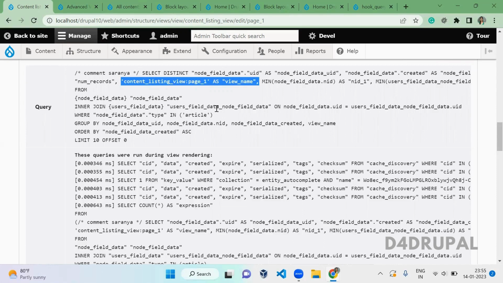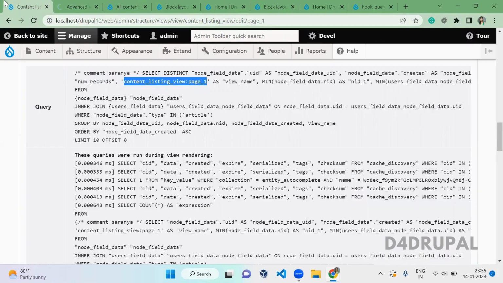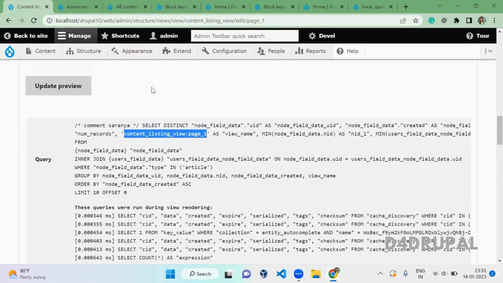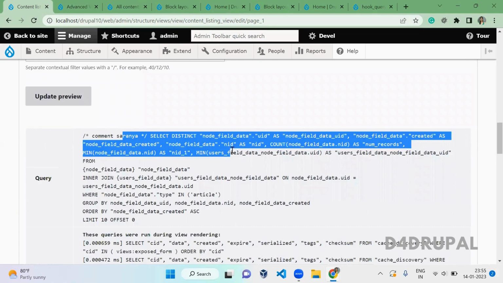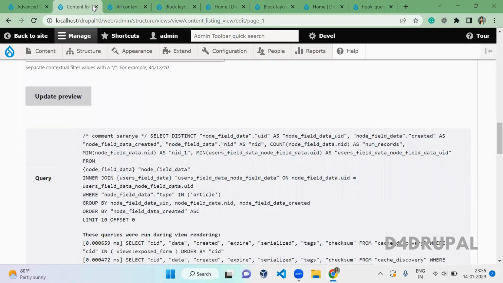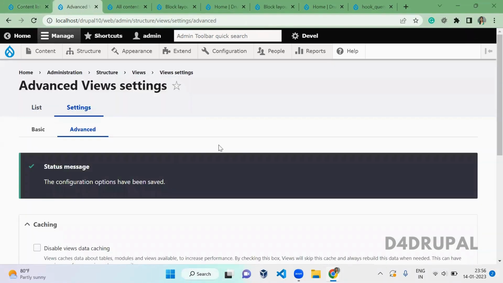When you enable this option, the log will be containing the view name in it with the display, so you can easily figure out the error is coming from which view. So this feature is only for debugging purpose. If you disable this here and update the preview, you will not be able to see this feature now. Update it. So you can see the view name is gone now. And that's it. I think we completed all the configuration in Views with advanced settings.